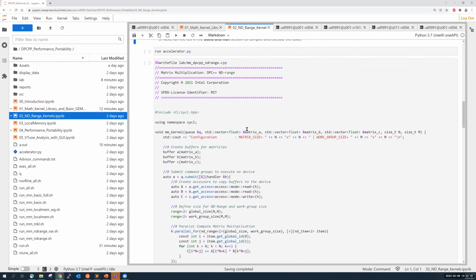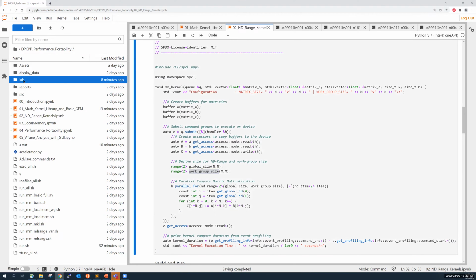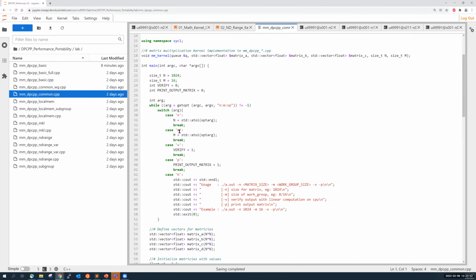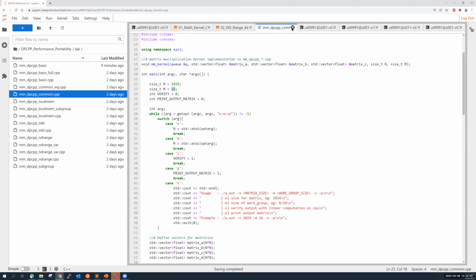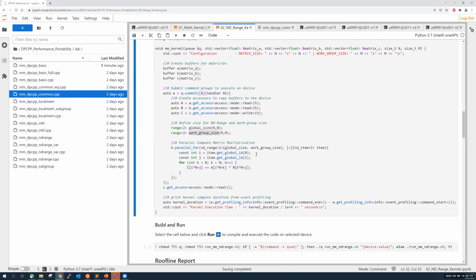You can look at the actual kernel code here. Again, like I showed above, instead of using just a basic parallel kernel, we are using ND-Range, and we are specifying global size and work group size. The work group size here can be changed using command line parameters. Let me open the common code as well. In the common code, we get the command line argument with the parameter -m, which we can specify. If we don't specify anything, it will assume a value of 16. So it gets the value from the command line parameters, and then we use that as the work group size to do the calculation.